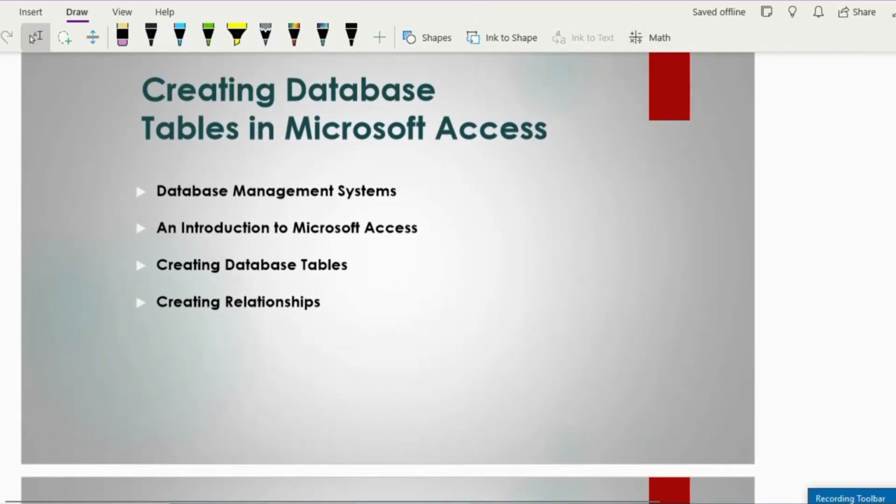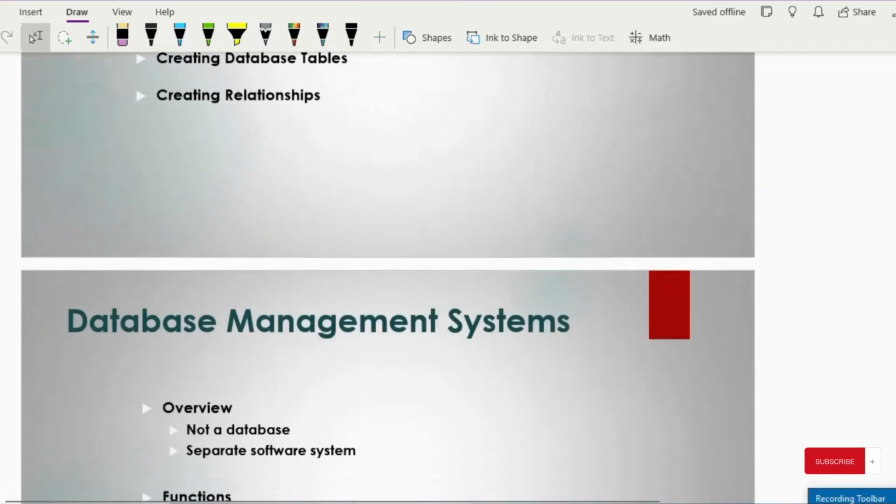So we'll be talking about the database management system, then Microsoft Access, then creating the tables and creating the relationships. These are the steps we're going to do in this topic.